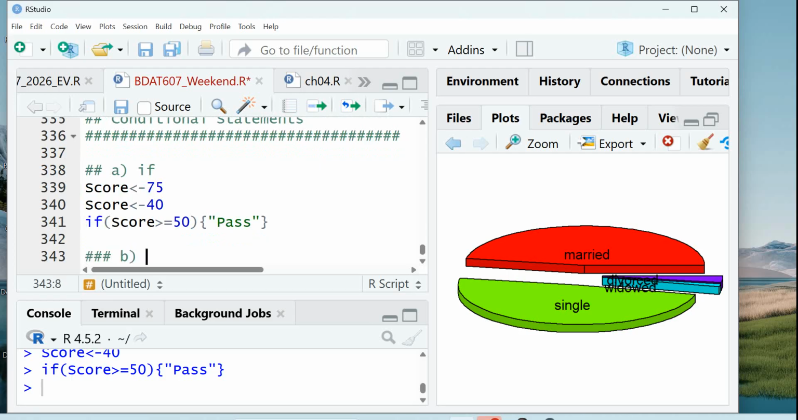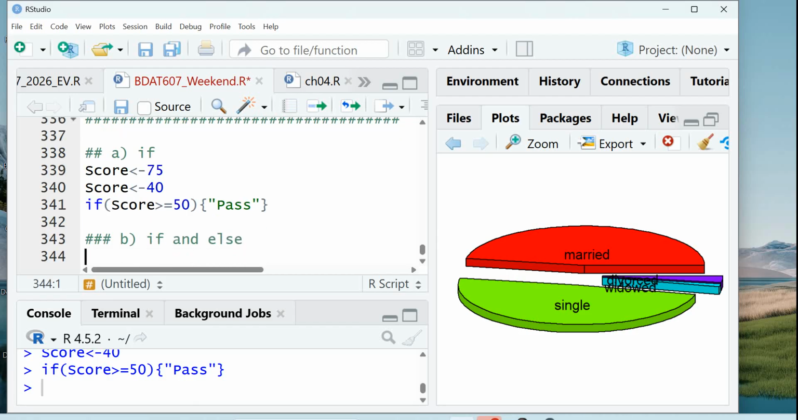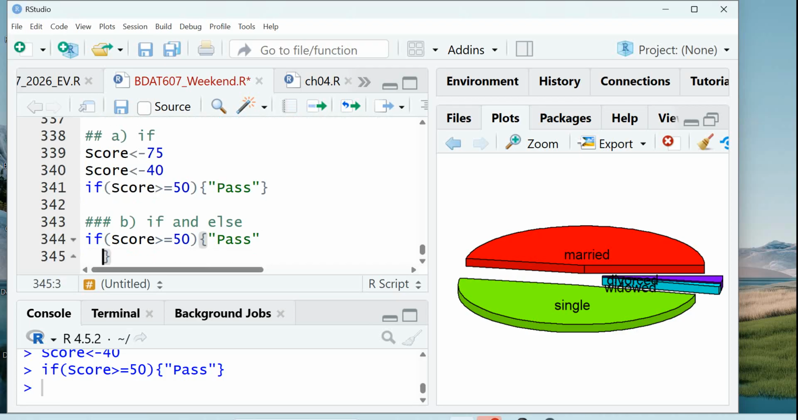Now, then we have B. We have if and else together. So in this case, I could have also said if the score is greater than or equal to 50, pass, else, fail. That should work. So what do I do? Well, I copy this, paste, and unfortunately you have to press this down. Then else you can write in what? Fail.